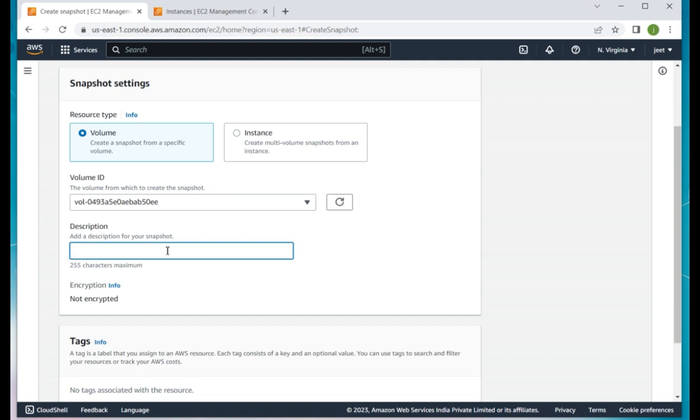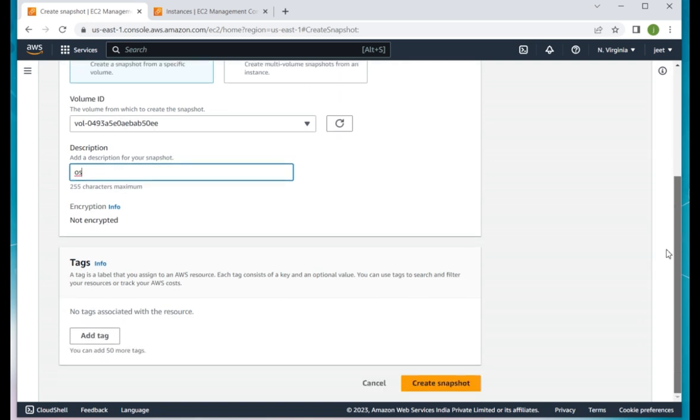With the help of this, you can easily identify what kind of data is contained in this one. So I'm going to write operating system, and click on create snapshot. With the help of this method, you can easily create the snapshot. In future, if your hard disk is corrupted or there is any kind of power failure, you can easily retrieve your data with the help of a snapshot, right?